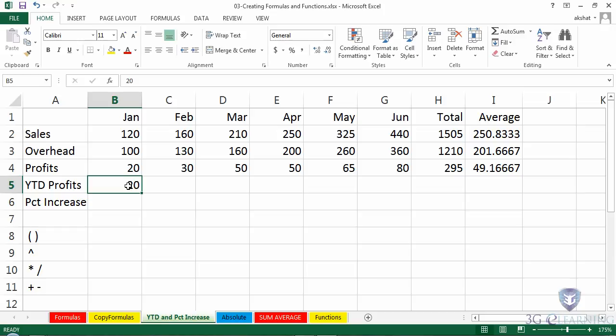So what we want to say here by way of a formula is equal B, type it or click it, either way, it'll always be the same. If the overhead number gets reduced to 90 though, through some correction, the two numbers are reacting in the same kind of way.